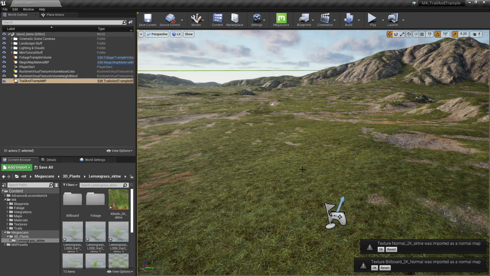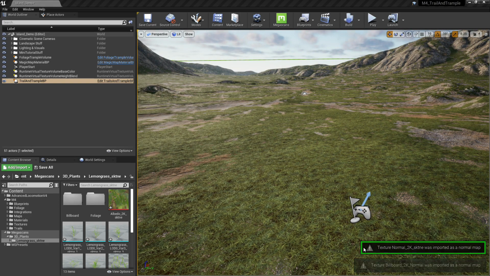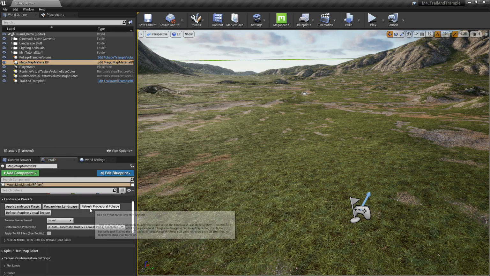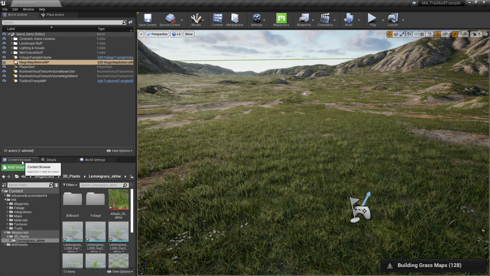And now the fun thing about Unreal 4.26 is it likes to make the procedural foliage disappear every now and then. So what you want to do is go up here to Magic Map Material BP and click on this refresh procedural foliage like I did right there, and instantly it'll bring it right back.